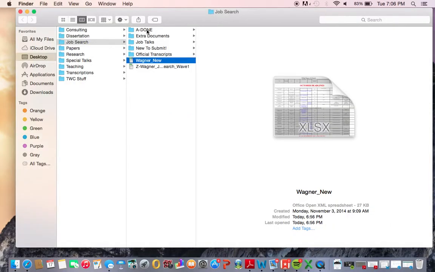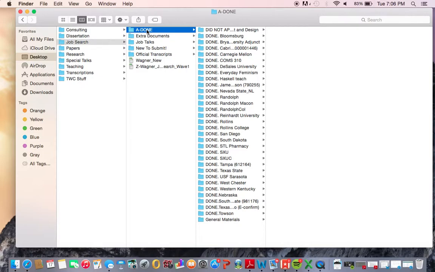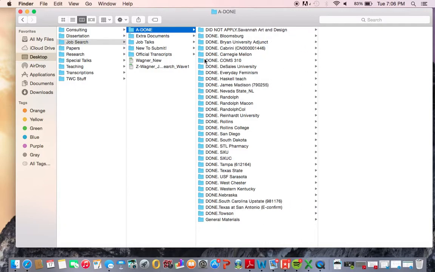After I applied, I moved it to this folder, but it wouldn't matter if it was in this folder or the to apply folder, which no longer exists. I created a folder for each school by name, so you can see here, these are the schools that I actually applied to jobs for. And then once they were done, I just changed it to done in front of them.